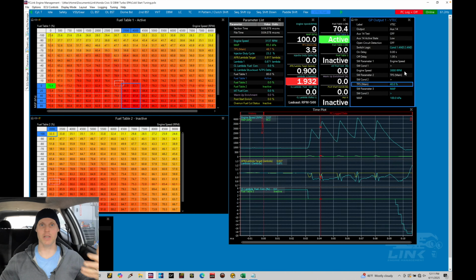We're all going to be locked into VTEC, so we'll be riding all on our fuel table 2 values here. Hopefully that makes sense. So looking at this, there is another aspect I want to point out that's also very important for VTEC activation. There's an on and off delay. This is going to say wait 0 seconds once we meet the conditions to turn VTEC on.